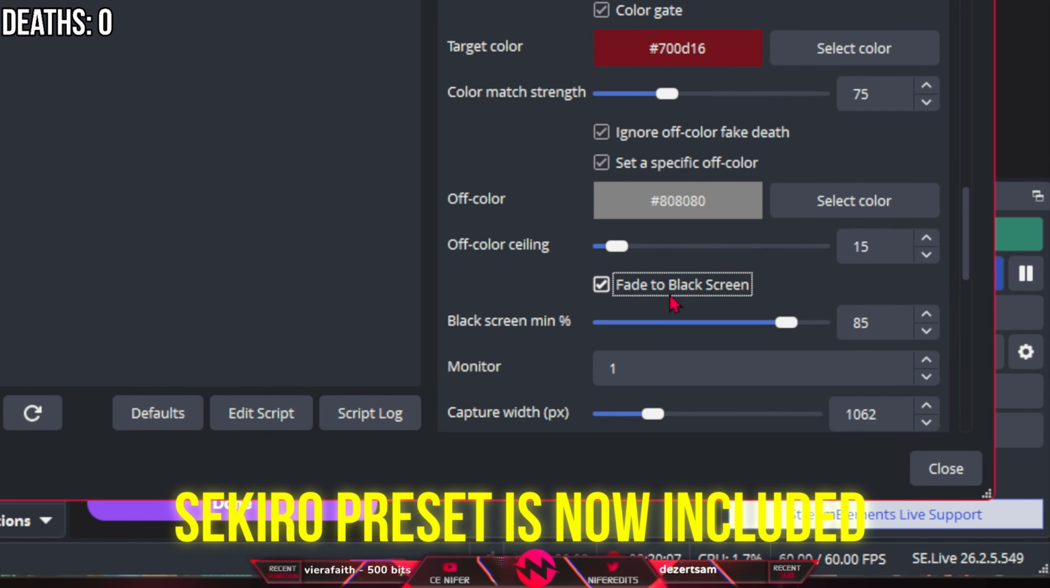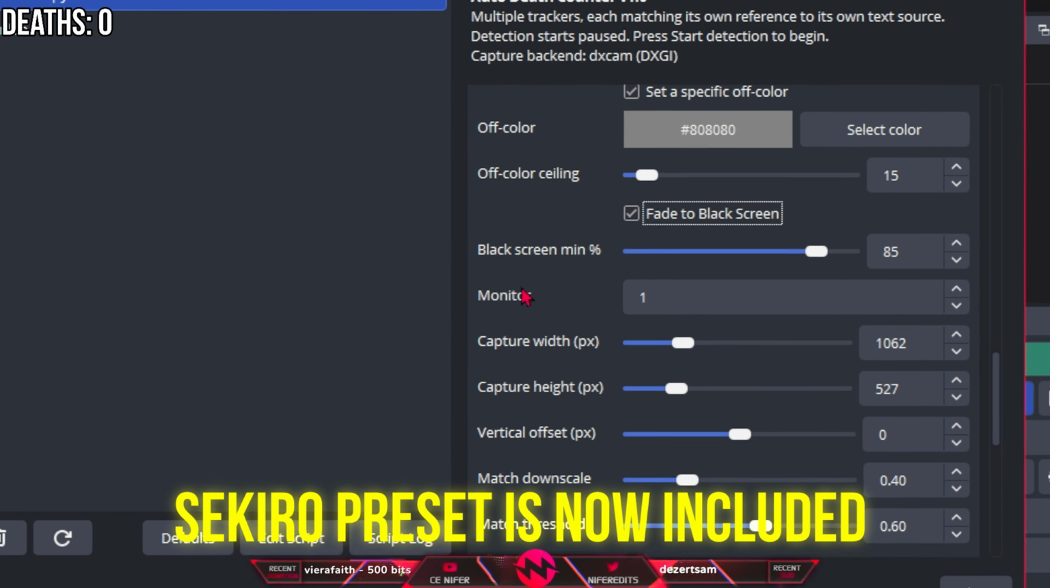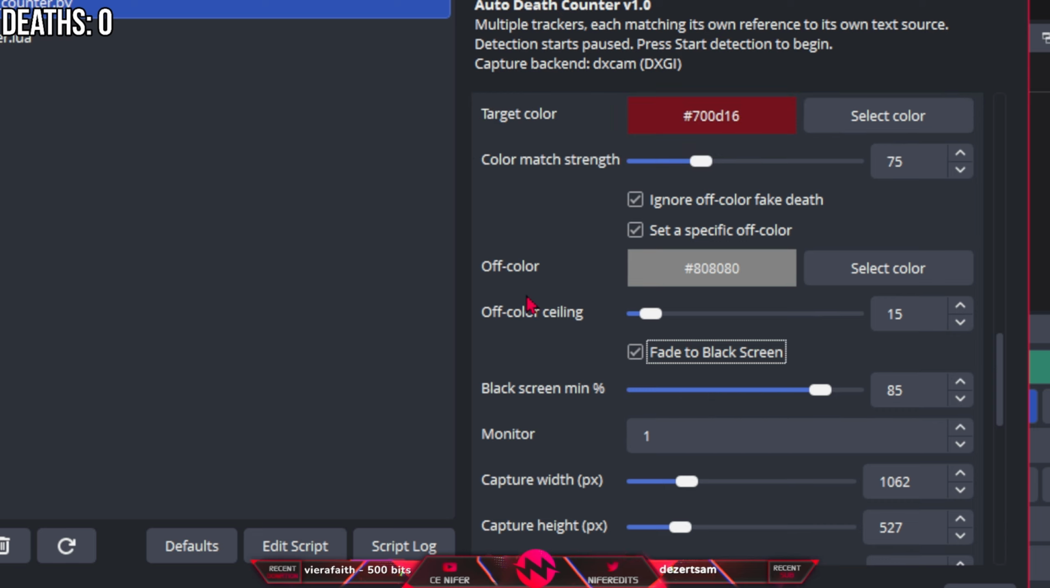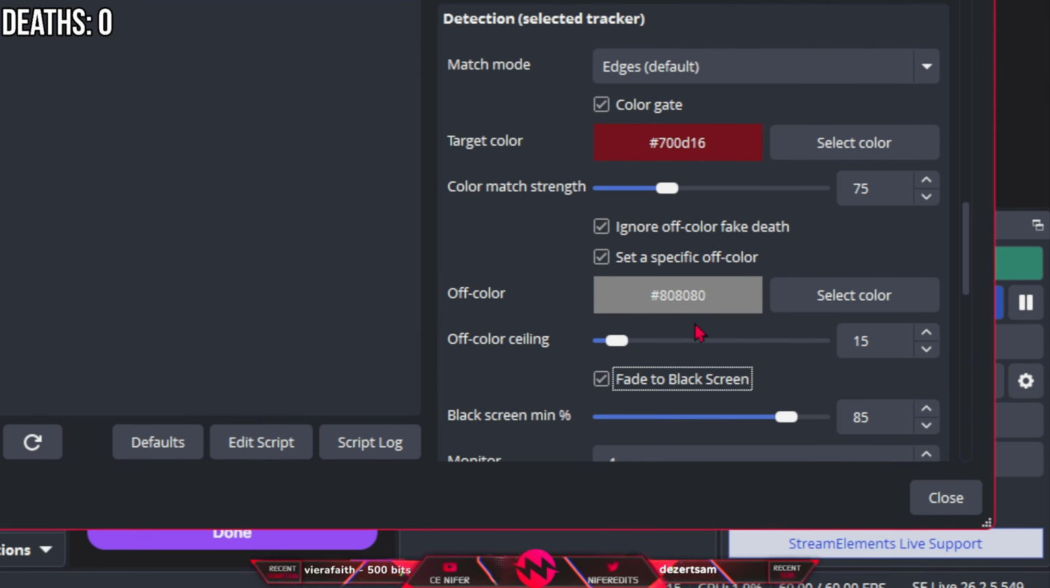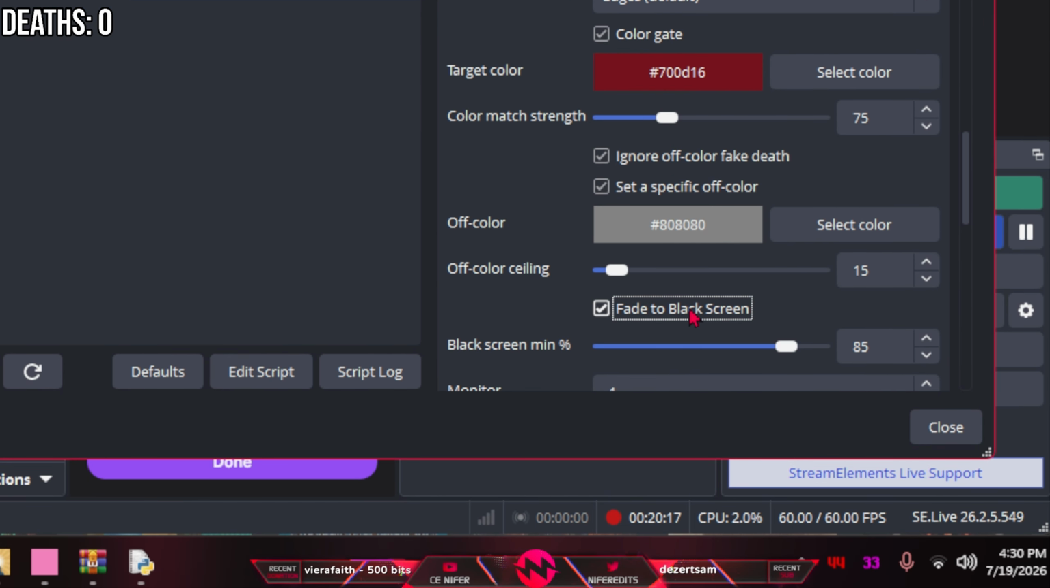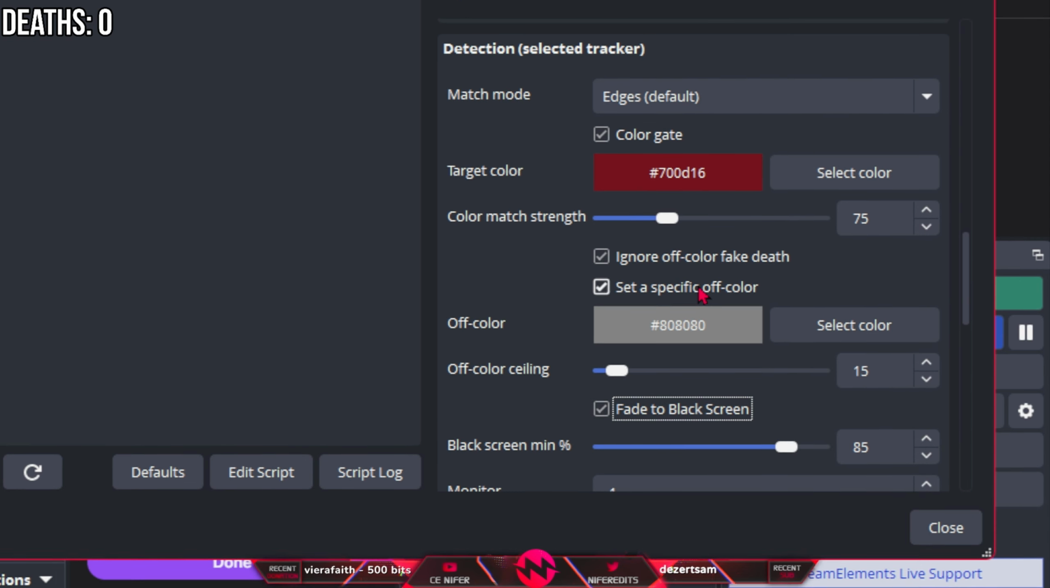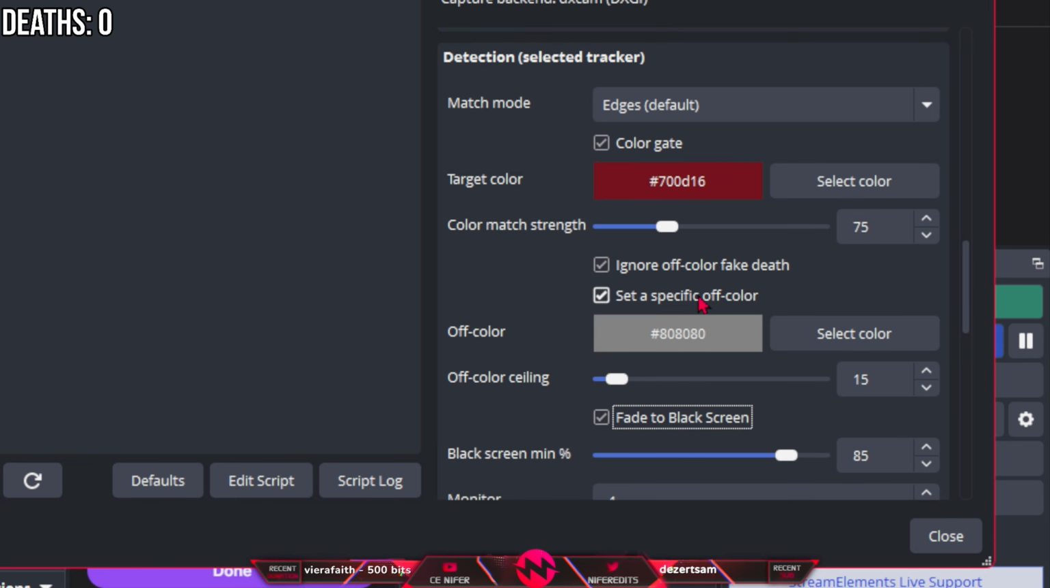I will try to add a preset. Actually, I didn't make a preset while I was recording this video, but that's the gist of it. There's a lot of options here. These 3 specifically are for Sekiro. Although if there's other games that have a fake death or like a first death, then you could also use that there.